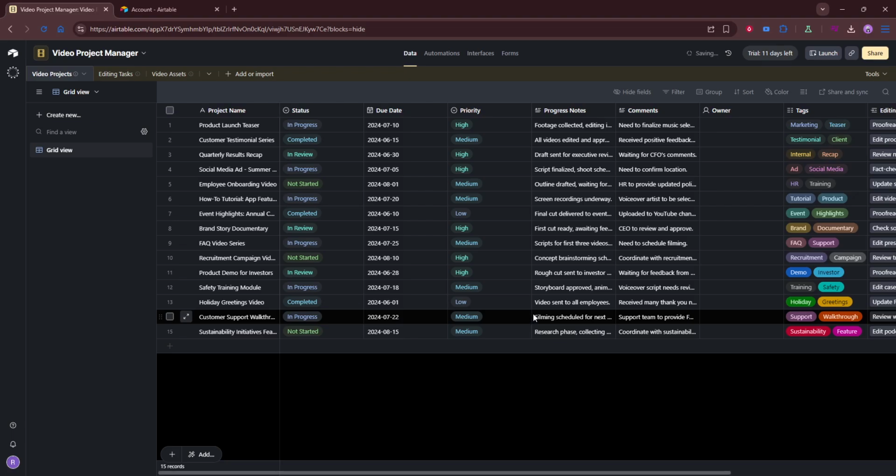To make your setup even more useful, use interfaces to create a project dashboard. A dashboard gives you a more polished and focused way to review project progress, task status, and overall workload. This is especially helpful if you want a quick summary without editing the raw tables.